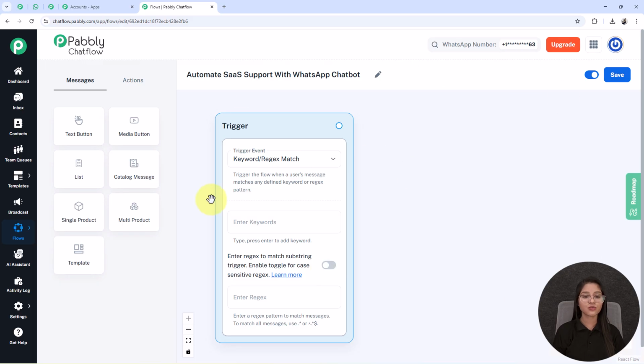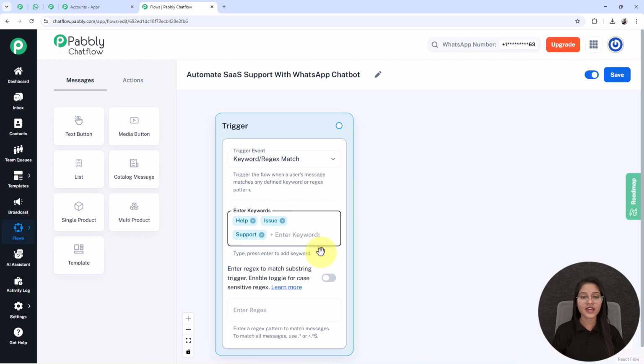As we are creating this WhatsApp chatbot with the help of keyword, so the first keyword I am entering in this enter keywords box is help. After writing the keyword, you have to press enter so that it will add it in the list. Now I am adding two more keywords here as issue and support. Here I have added only 3 keywords, but you can add multiple.